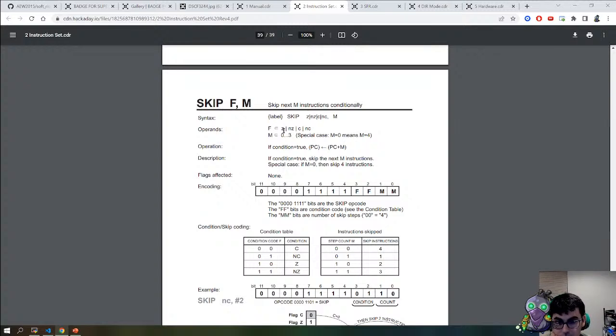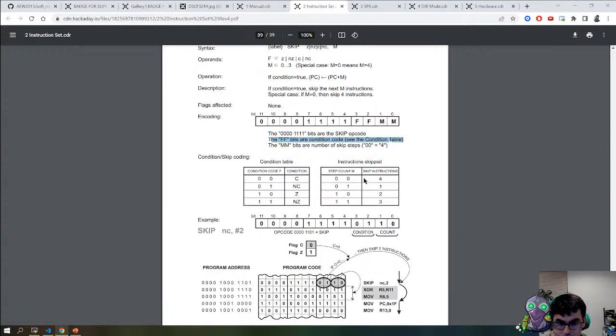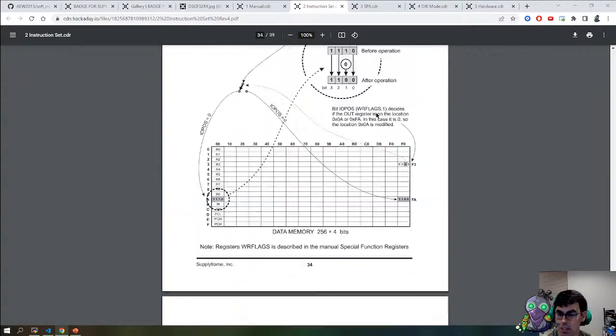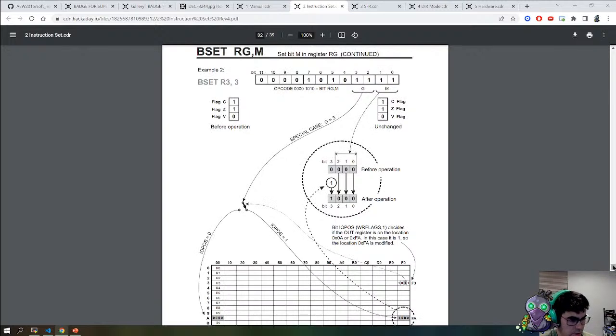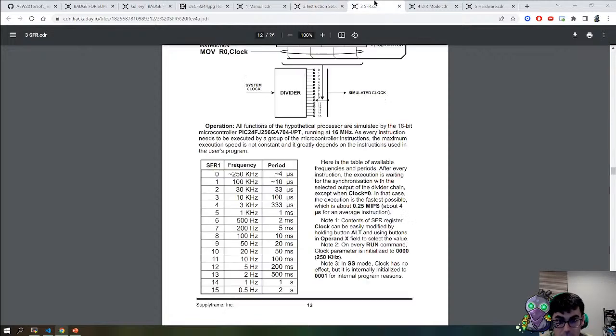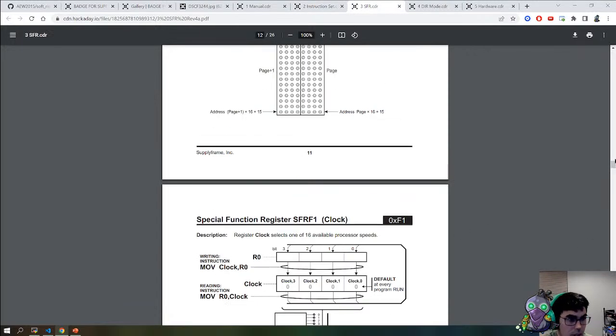Okay. Skip the next. Wow, that's interesting. Okay, so if the condition is true, there's 4 instructions. The condition codes, see the condition table. Gotcha. Okay, that makes sense. So we just speed ran through all those instructions. We can create a simulator if we have time. We got 30 minutes. I'm gonna see if we can figure out the accumulator.